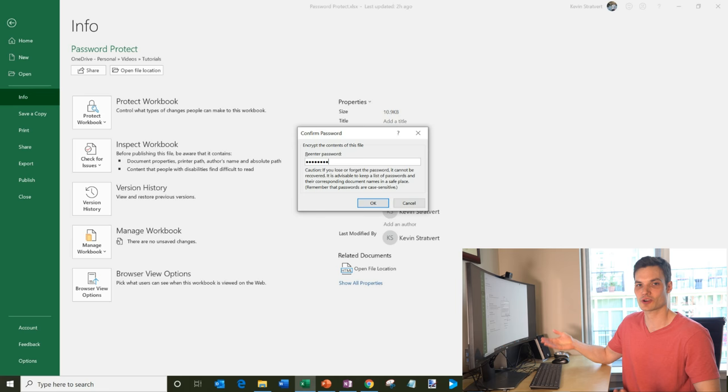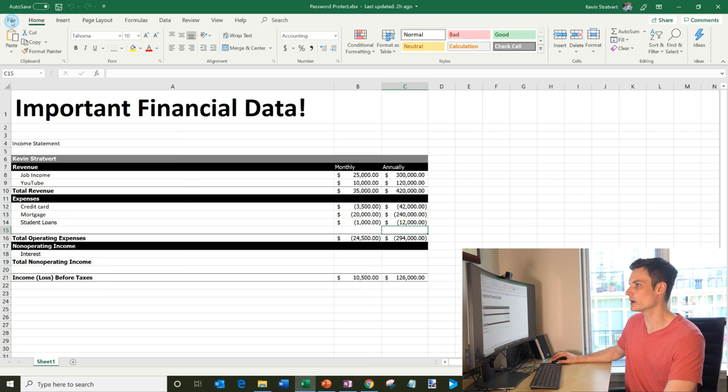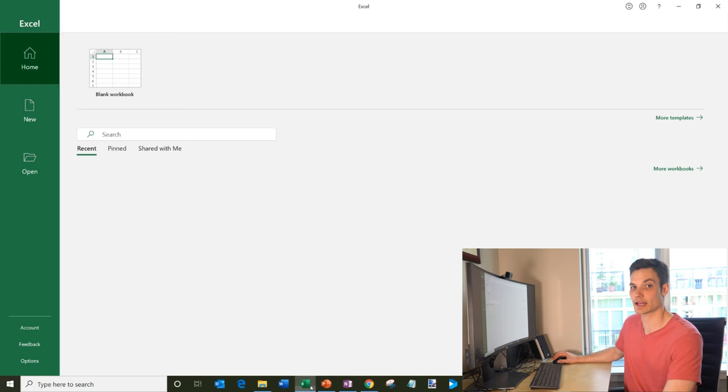They had me re-enter the password because if I typed it wrong, I would never be able to get into this sheet again. So I'm going to click on OK. And now it says a password is required to open this notebook. So what I'm going to do is that we're going to close Excel, and we'll go ahead and save the sheet, and then I'm going to open Excel again, and we'll test it out.